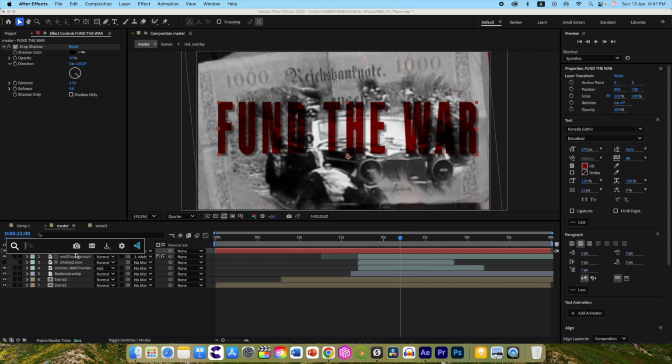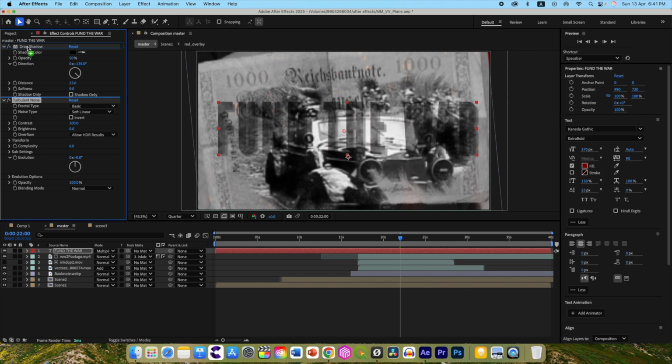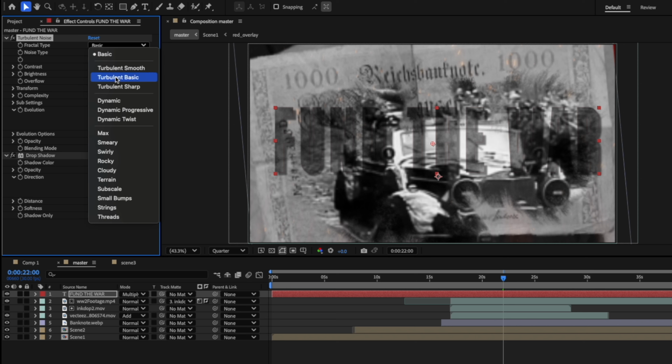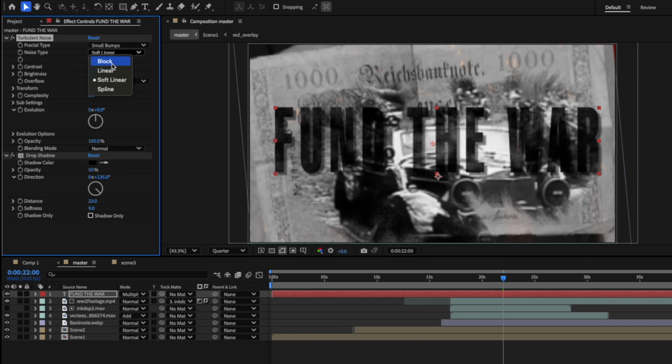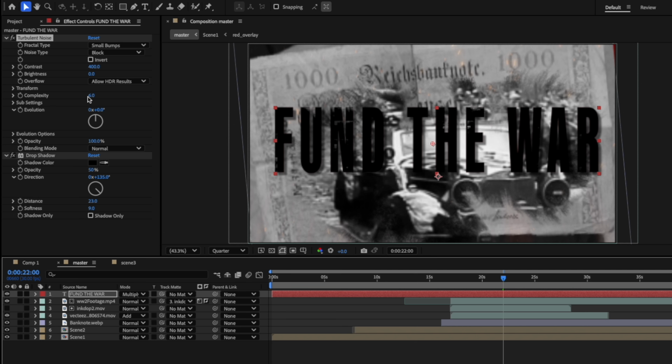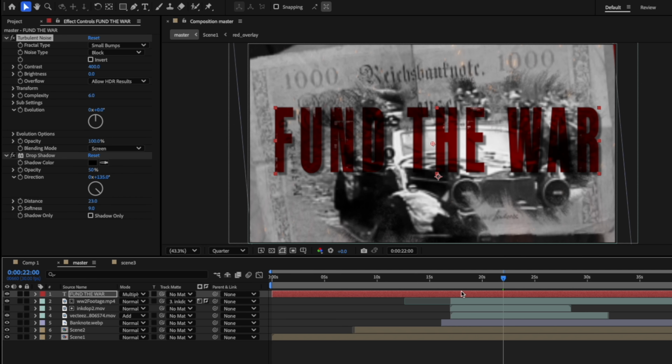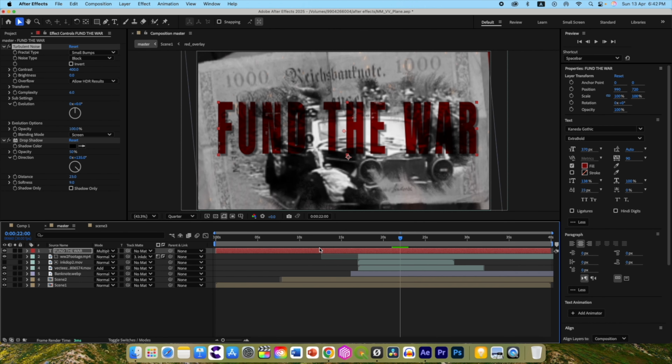Add another effect, turbulent noise. Place it to the top of it. Change the fractal type to small bumps. These to block. Increase contrast to 400. Complexity 6. Blending mode to screen. Alright, this will be enough. And animate the opacity just like we did before.